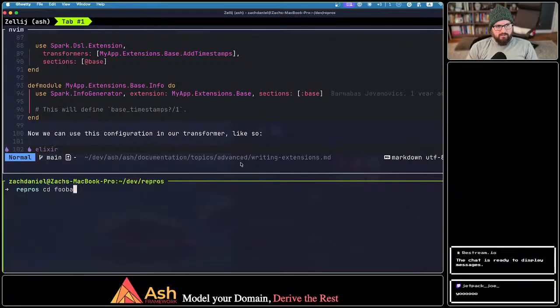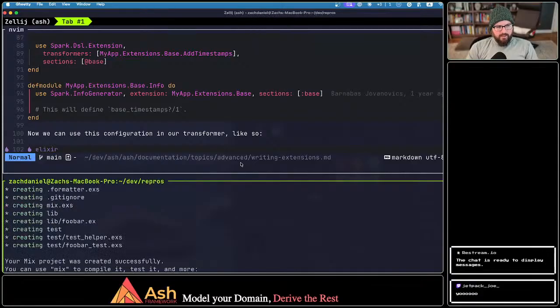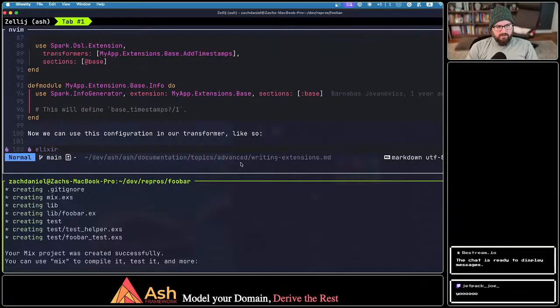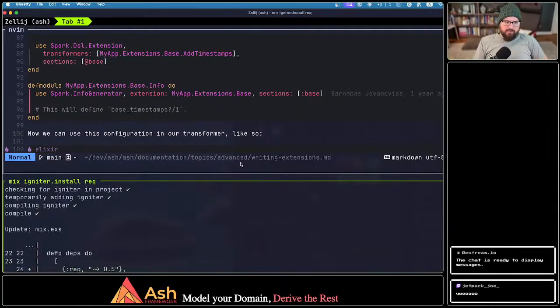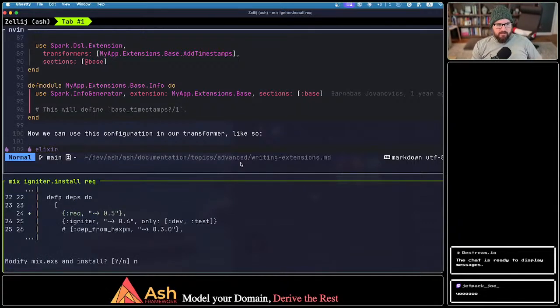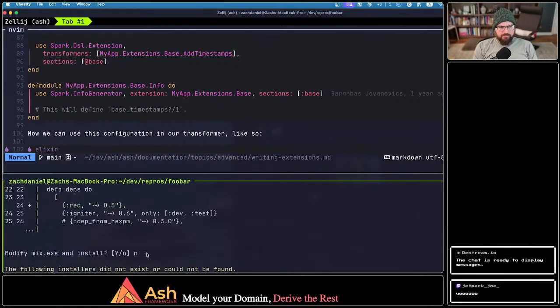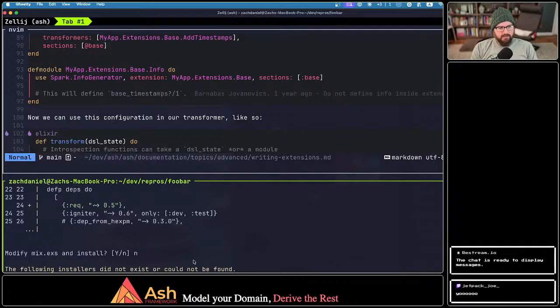Okay, so yeah, mix new foobar. If I go in here and say mix igniter.install rec, for example, it actually works just by having the igniter archive installed. But it doesn't work with, see how this is cleanup? That doesn't work for mix igniter.upgrade. And Stefan has requested that we make that work. I am inclined to do so because I think it's a nice UX.